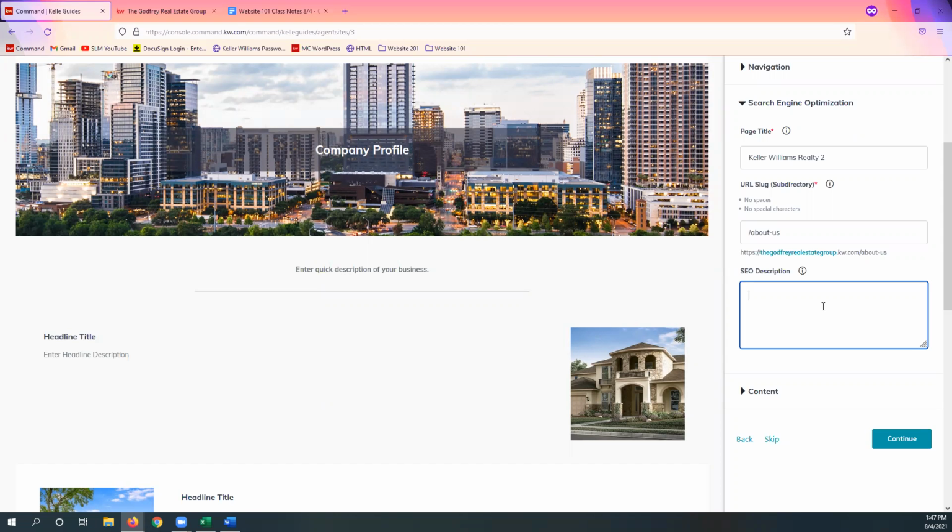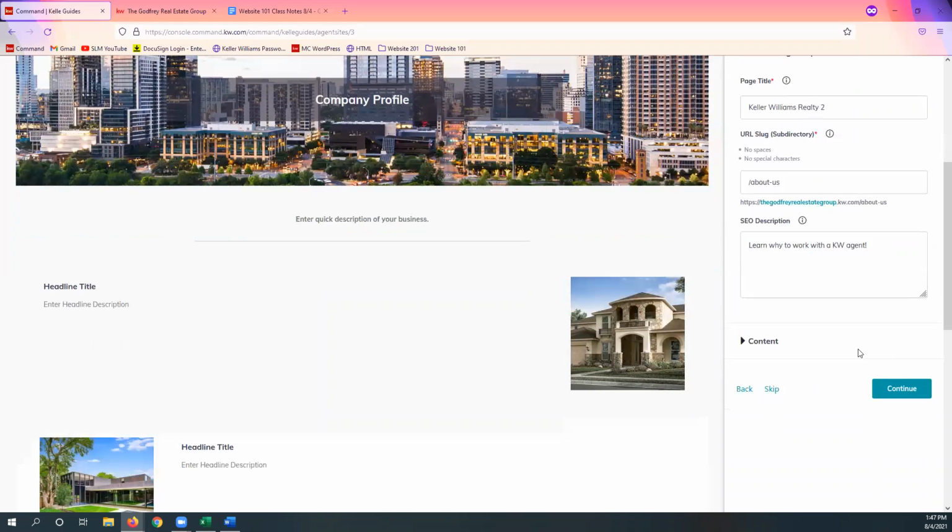So I'm just going to put a KW agent. And these can obviously be way longer. As you start adding in some content, you can come back in here and tweak it as well.